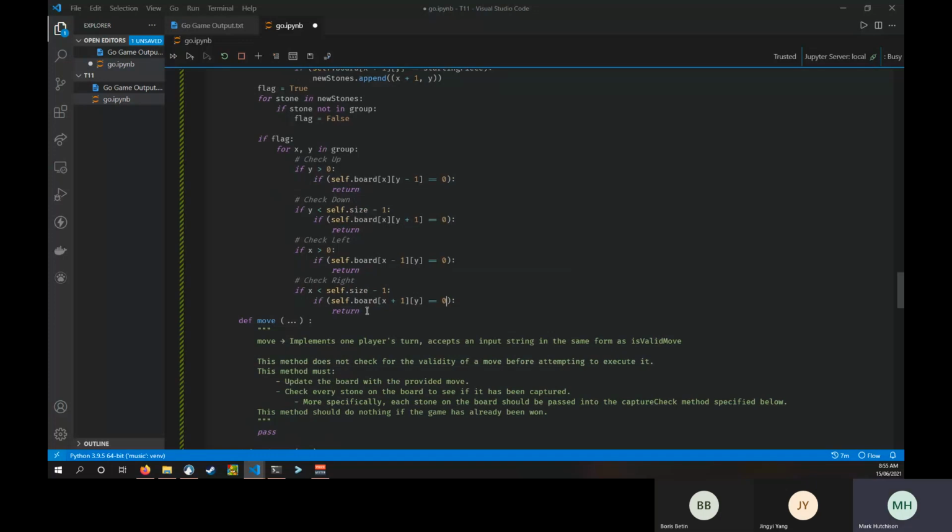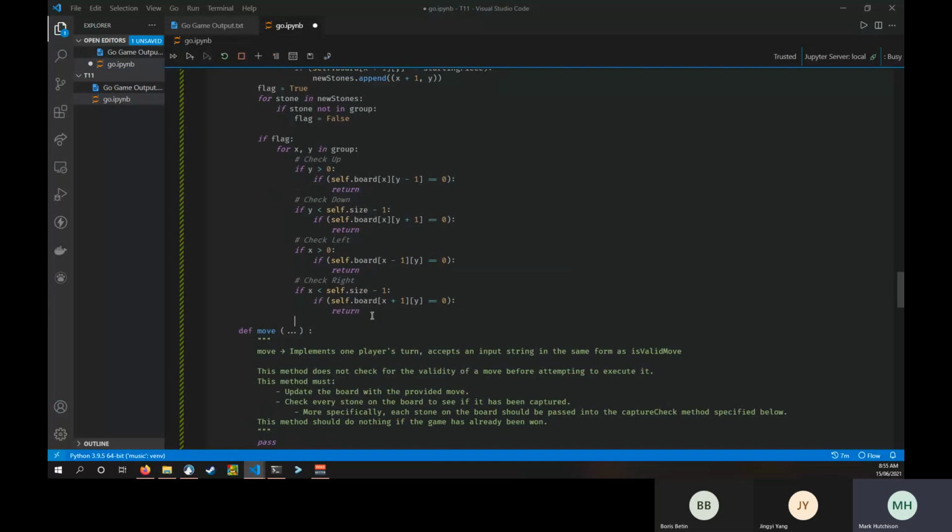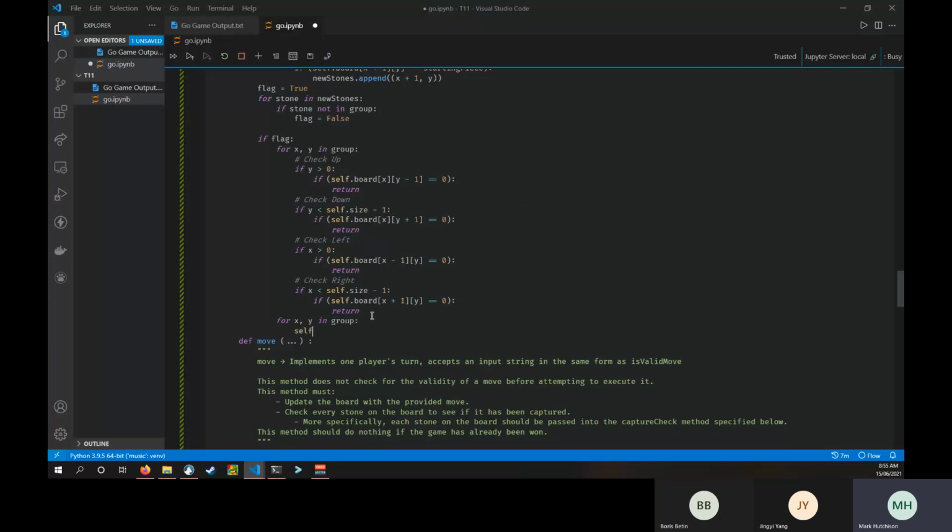So that is the series of what we need. If it manages to get through this for loop, that means the group has been captured. We need to delete it from existence. Black has destroyed it or white has destroyed it. So either way, what I'm going to do is self.board at xy for every member of the group equals 0. It has been destroyed. They've been captured. So this verifies that they can be captured. This actually captures them.